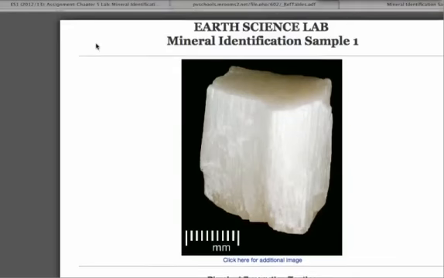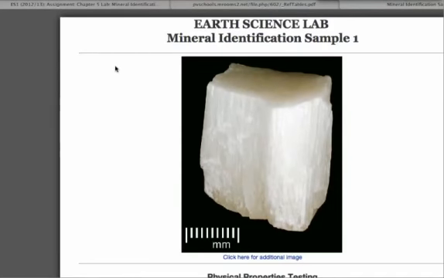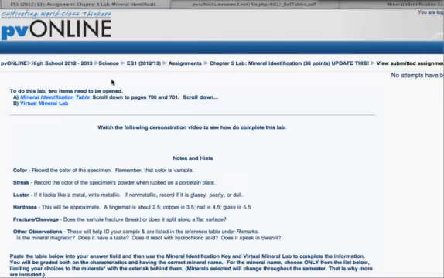This format for the lab is going to be the same format as used in the igneous rock lab, the sedimentary rock lab, and the metamorphic rock lab. So get used to this. You're going to be using it 4 times.